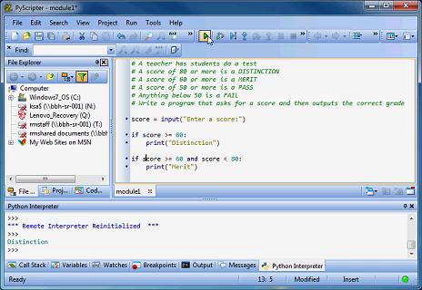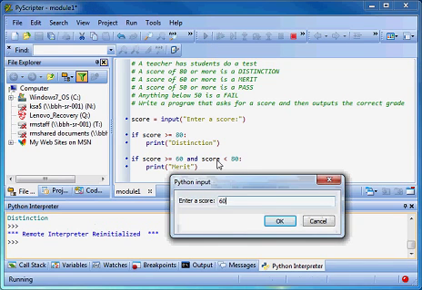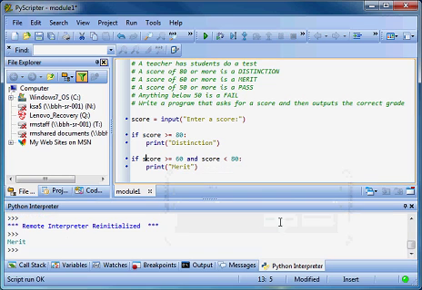So now let's run the program and see what we get. So let's type in 80 and hopefully we just get distinction. Doesn't necessarily prove that our program works yet. Let's run it again. Let's put in 60. And hopefully this time we get merit. So, we're getting there. We now think we've solved this first stage here, the distinction. We now think we've solved this stage here, the merit.